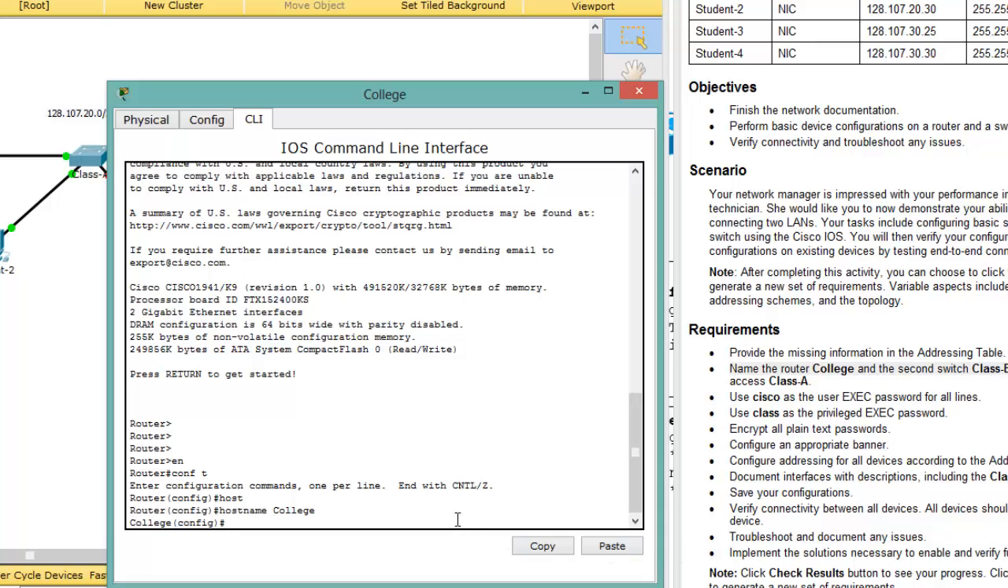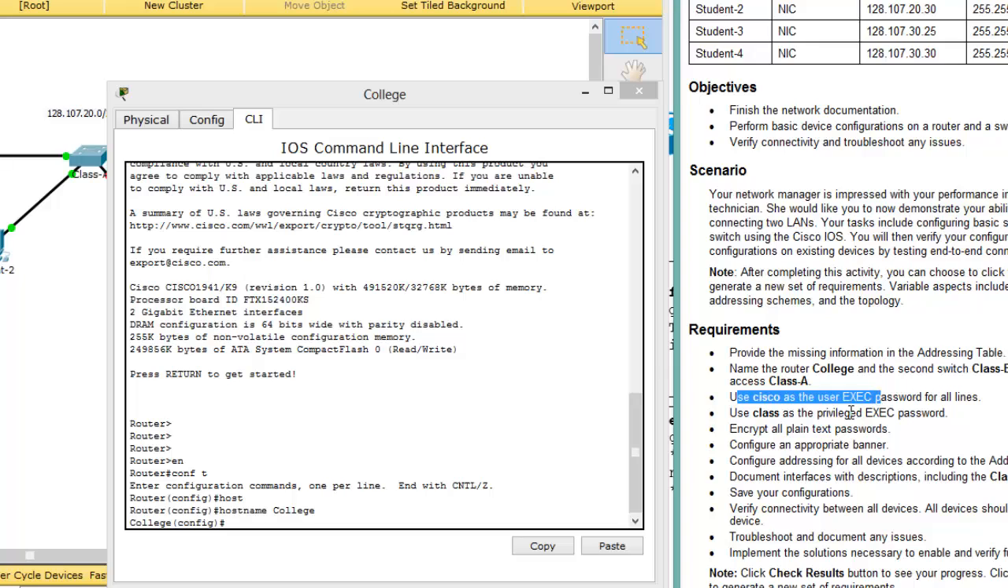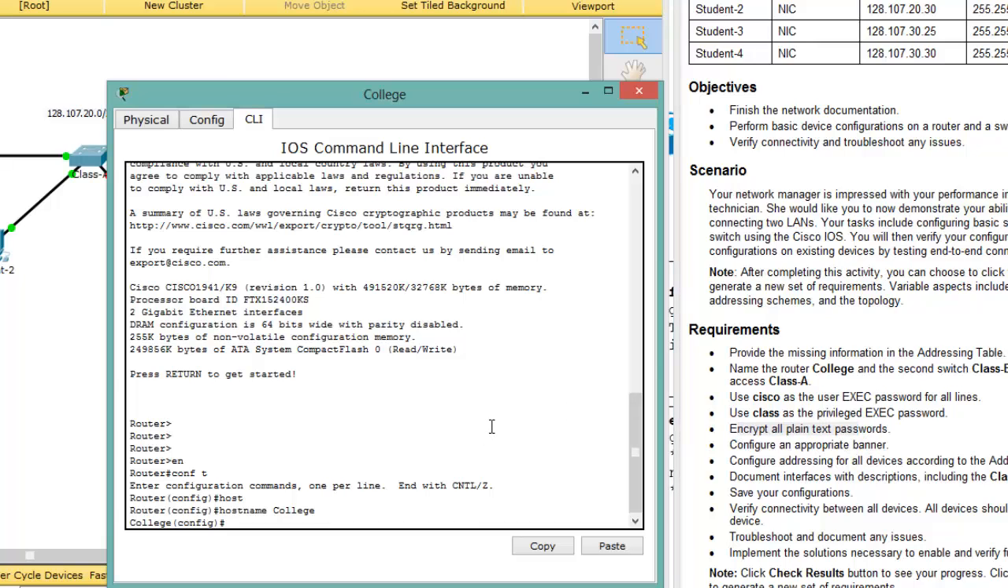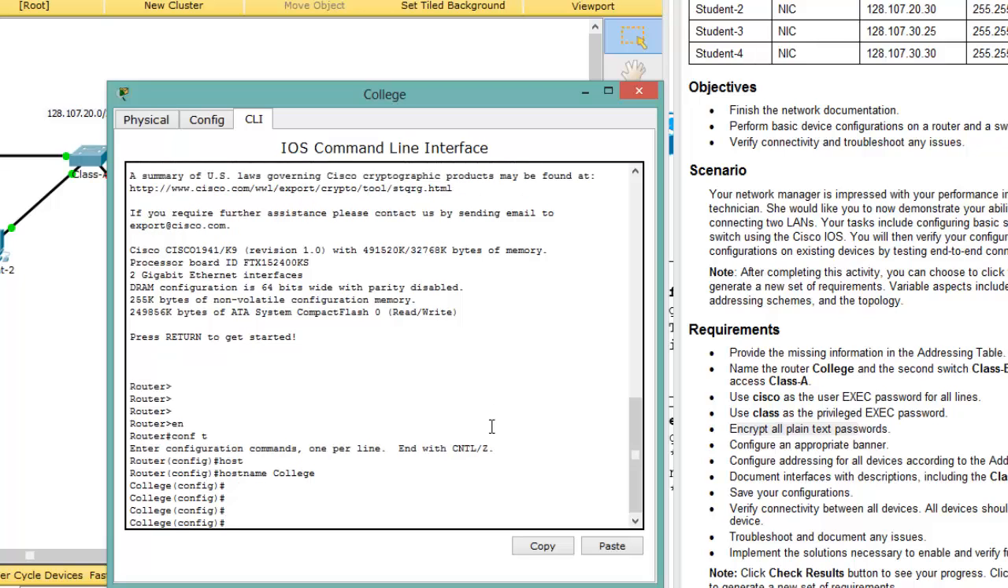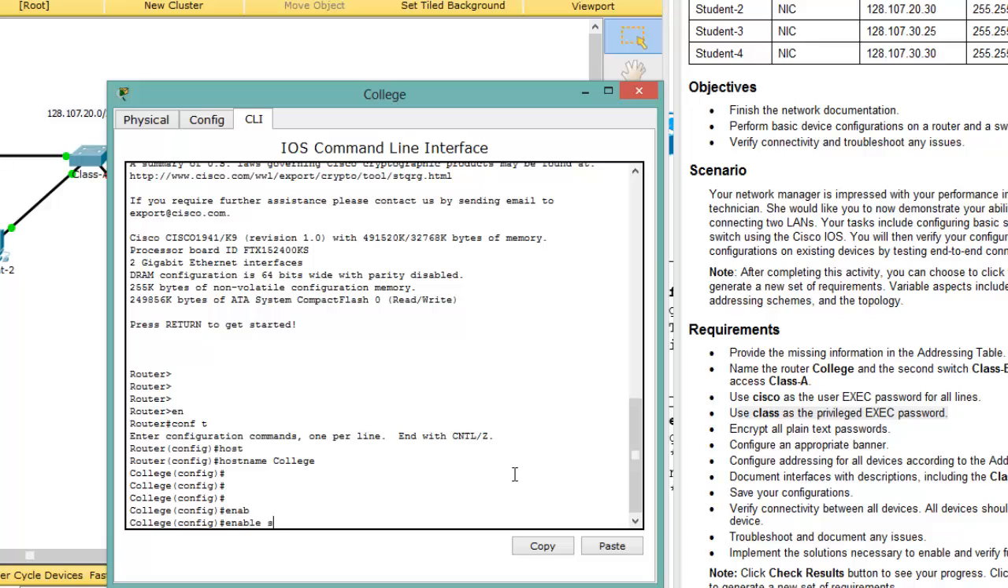What else? Let's go through it. Use Cisco as your exec password for the line, and class as the privilege password, and encrypt all plain text passwords. Let's do this. So first of all, I need to have privilege. I'm going to do this, class as the privilege password. So it means enable secret.